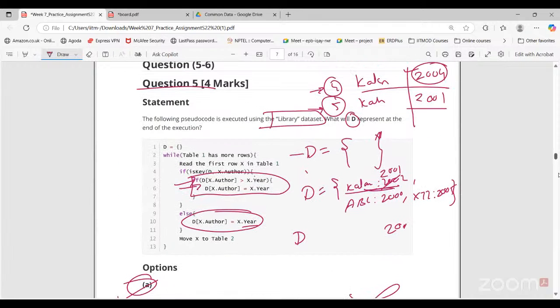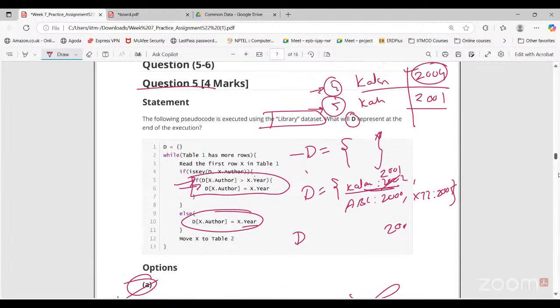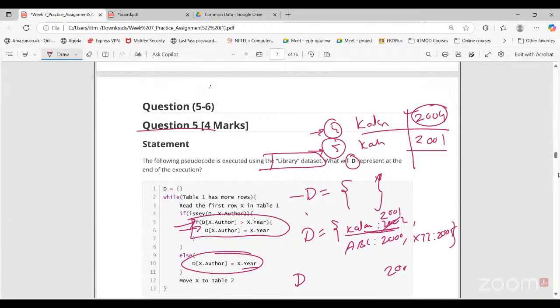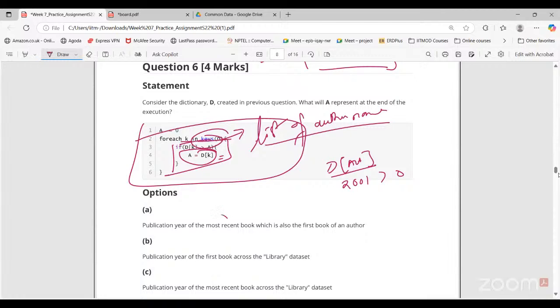What is D giving us? When we say in D, 2001, see, we have Kalam three times, right? First time it was 2002, the first row. Then we have the fourth row as 2004, fifth row is 2001. And what have they recorded? First book published by the author Kalam, right? Same thing will happen for all the authors. So in the dictionary, we have the author name and the year of their first published book. Now, among these authors, most recent book, which is also the first book of an author, right? So the statement is a little bit confusing here.